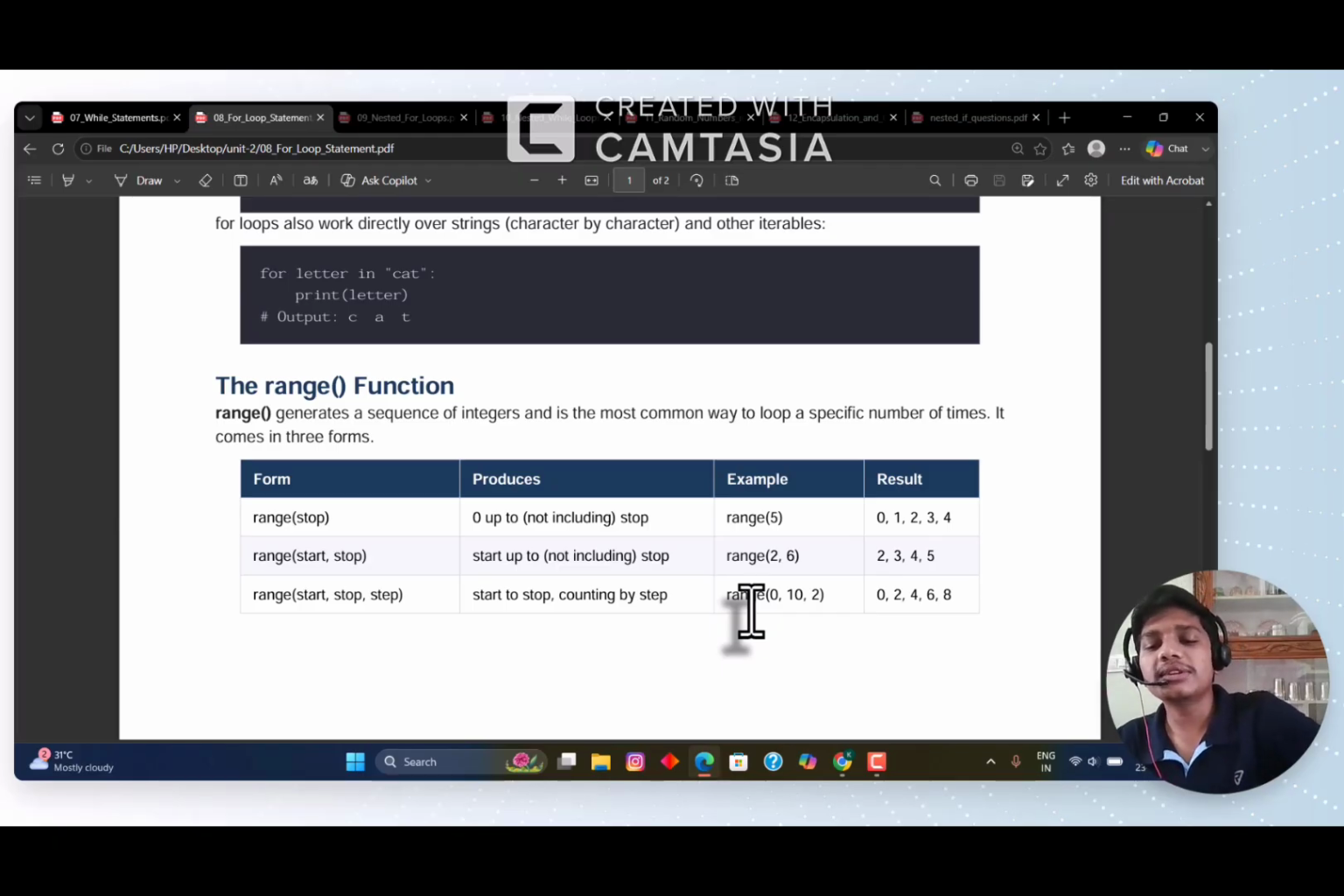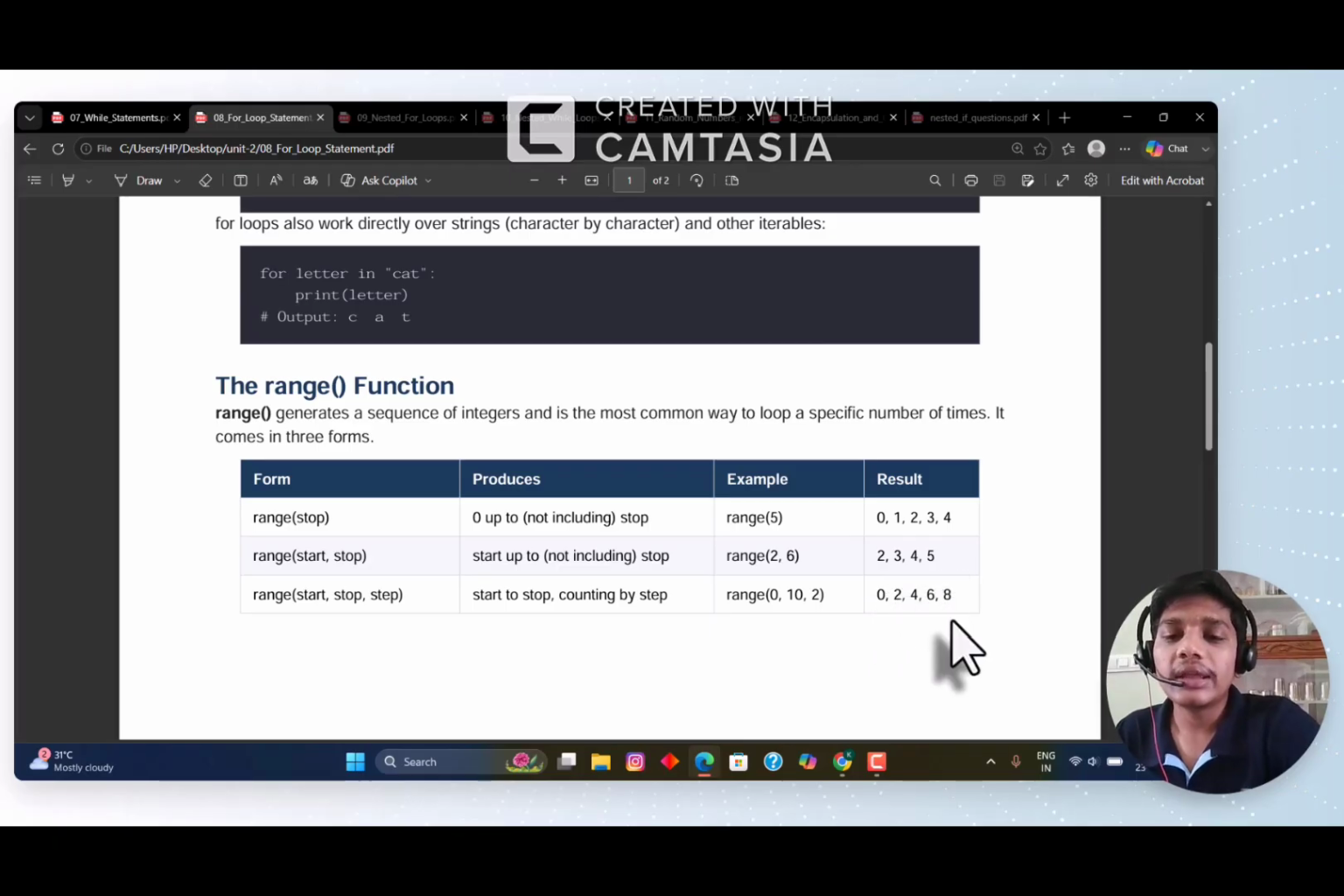If step 2 means leave 1 and go with another number, like 0 plus 2 is 2, 2 plus 2 is 4, 4 plus 2 is 6, 6 plus 2 is 8, 8 plus 2 is 10. But here there is no 10, because we have to stop before the 10. We're not including the 10 here.